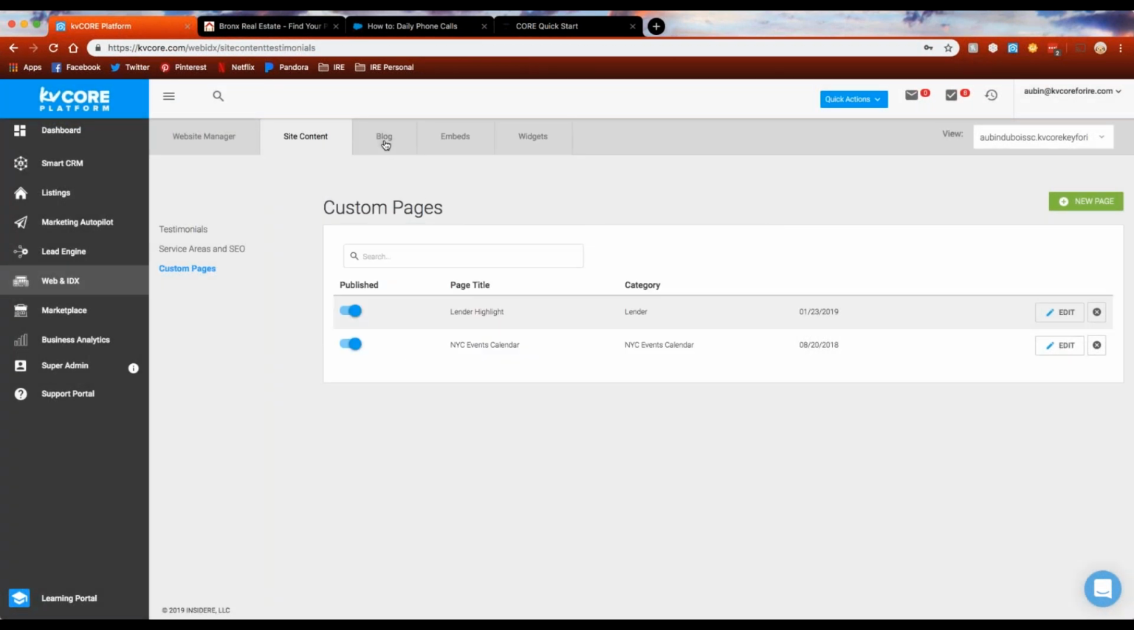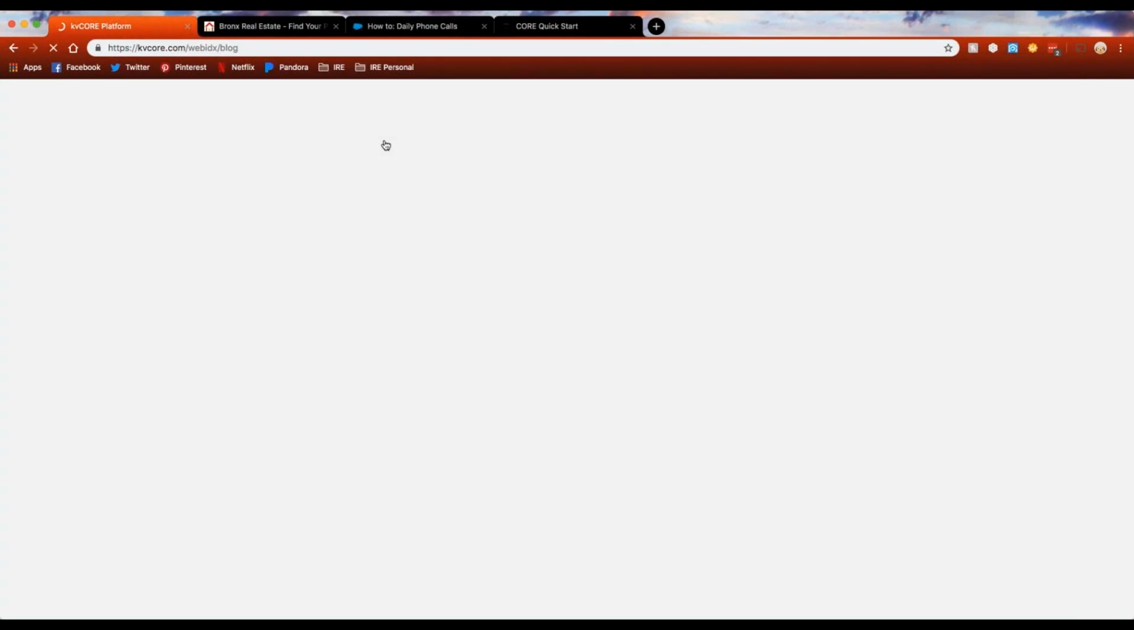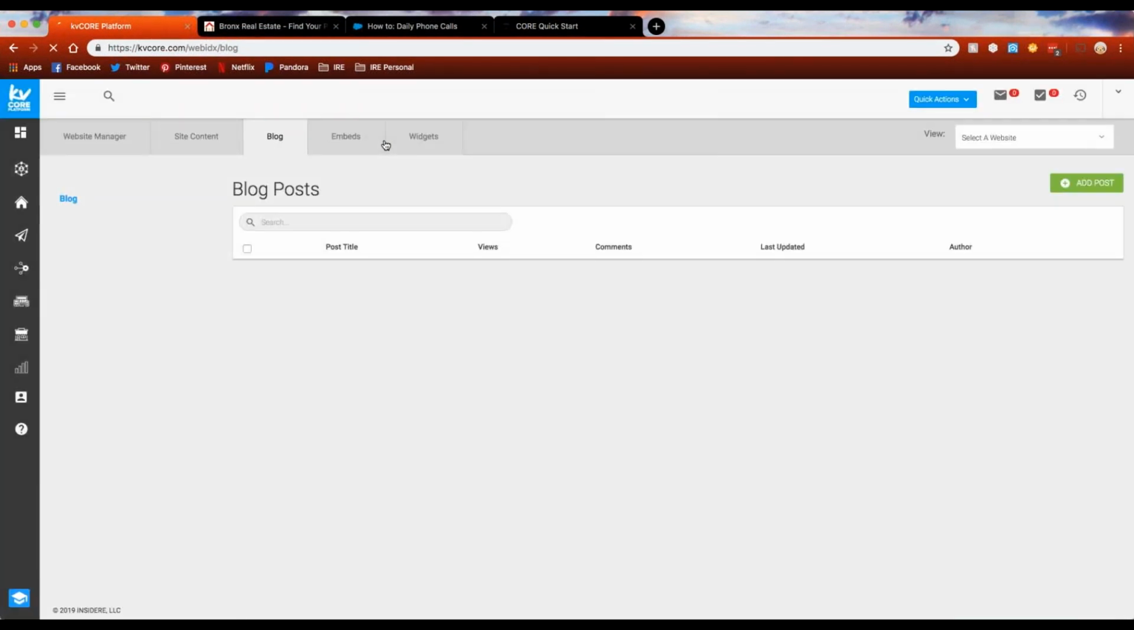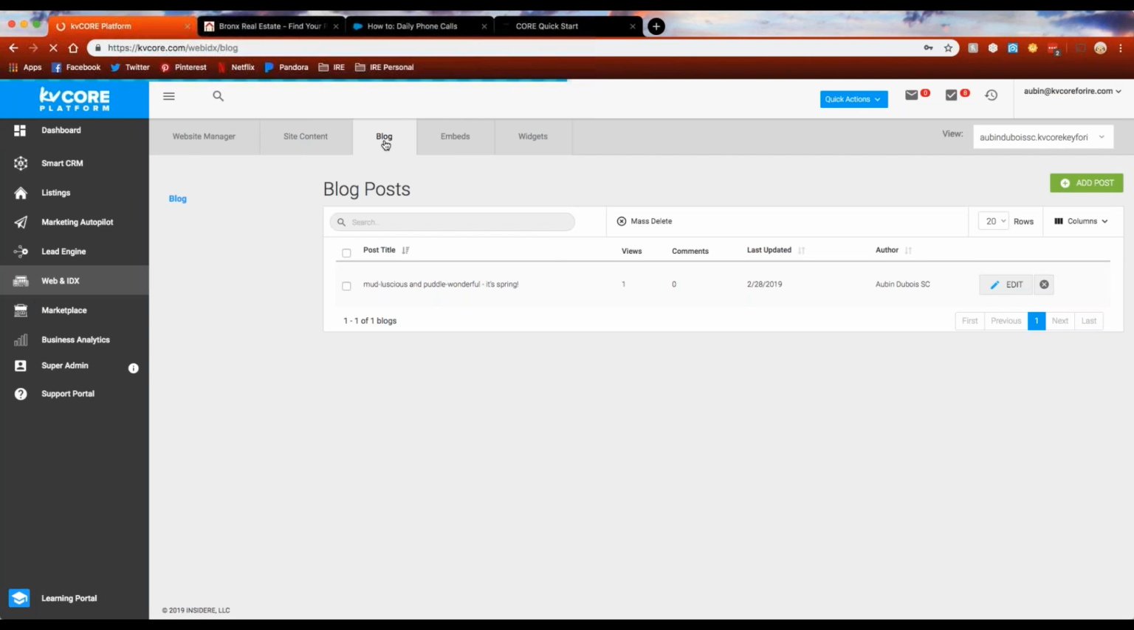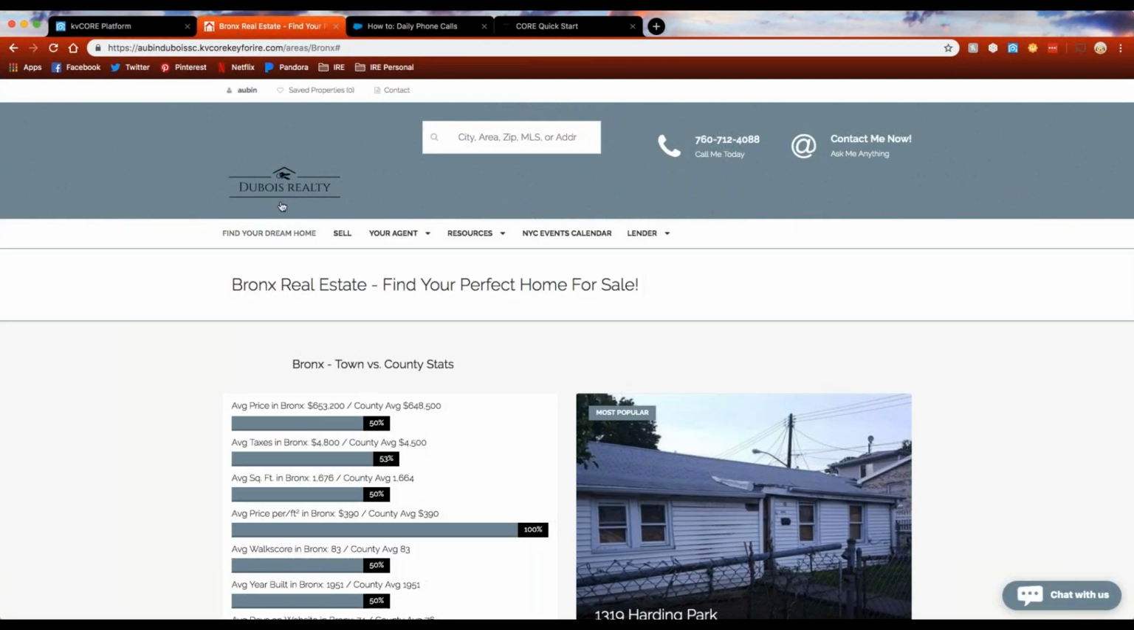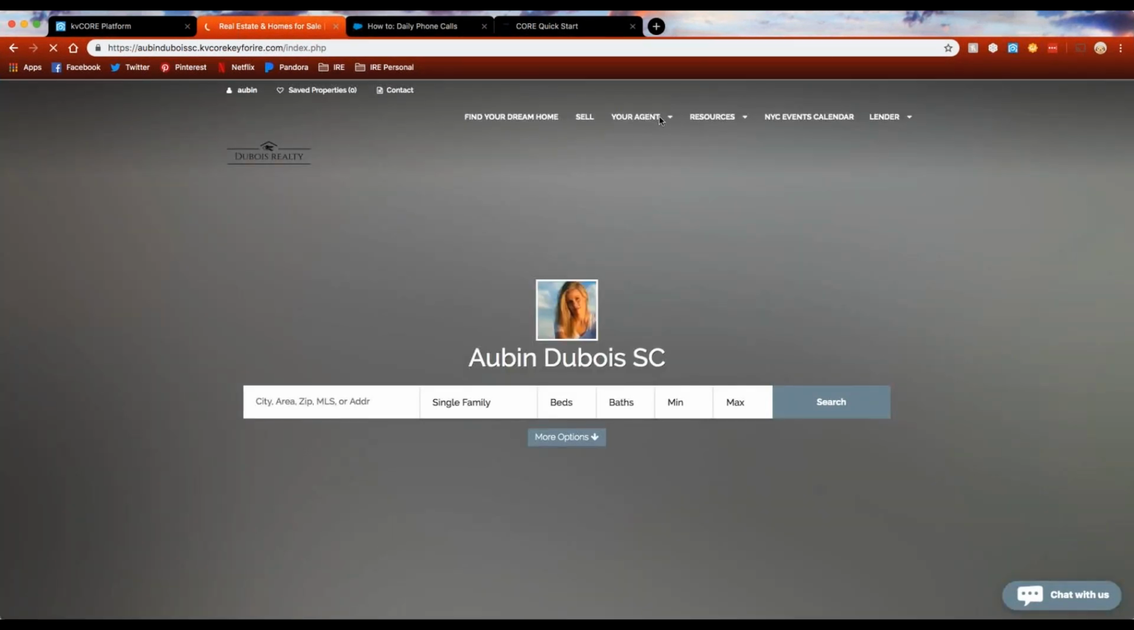All right, so up here on this middle tab is a blog. Now, kvCORE does have a blog tied directly to it. So this is another great way to reach that SEO, because you're going to be typing out a bunch of words. You're likely going to trigger a couple of keywords for people to search. But your blogs appear on the homepage of your website. They also appear right here underneath your agent.